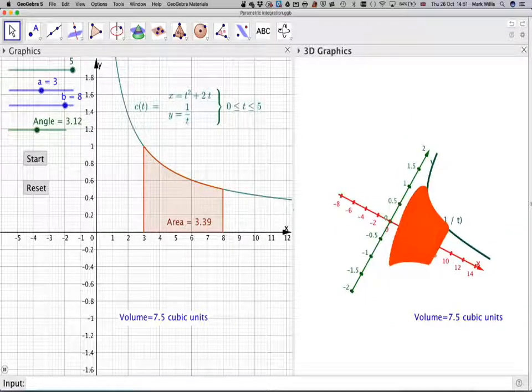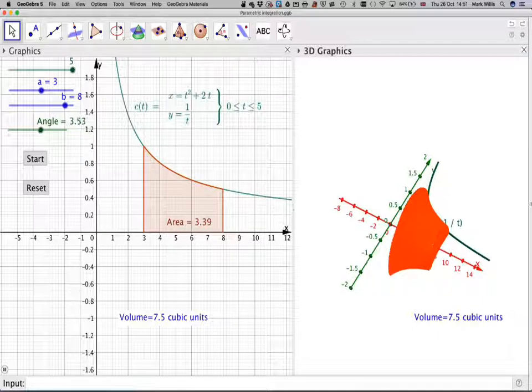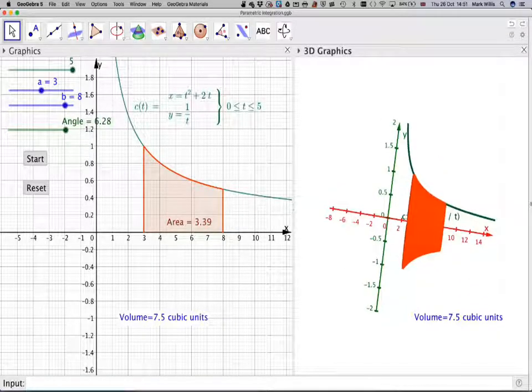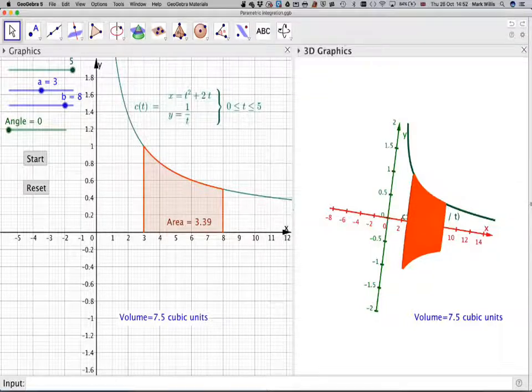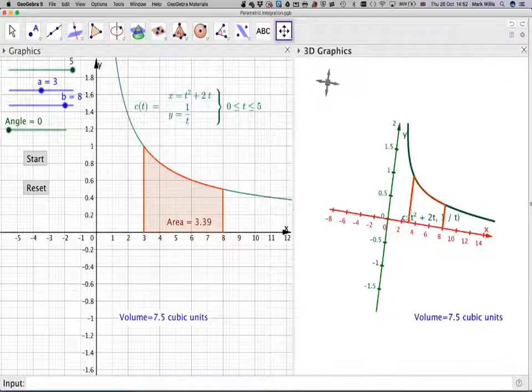If I move it around at an angle, you might be able to see a bit better. And you can see what's happening, the curve is going around the x-axis to pi radians. And then we get our 3D shape. If you press reset, that will take it back to 0, and then if you click in here and take the second one, that will remove it.